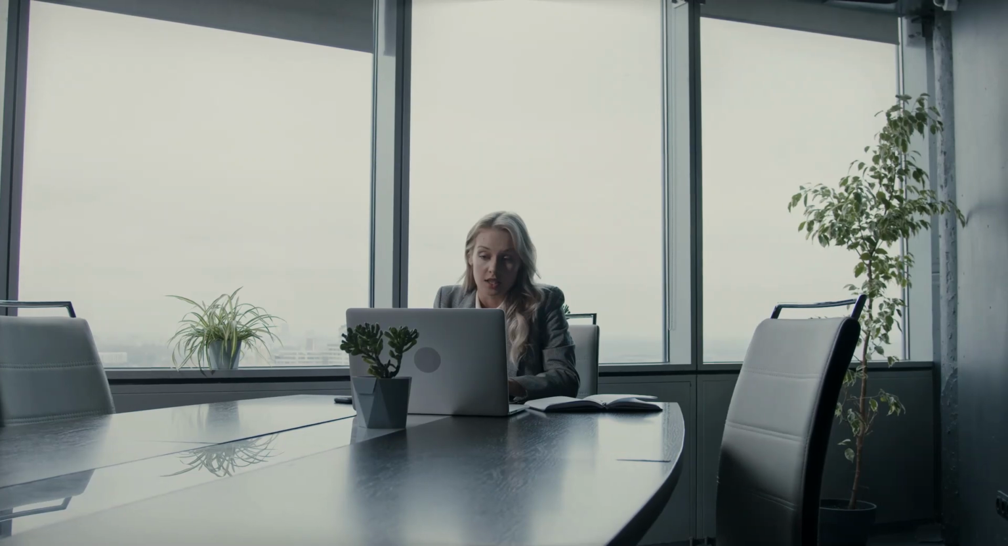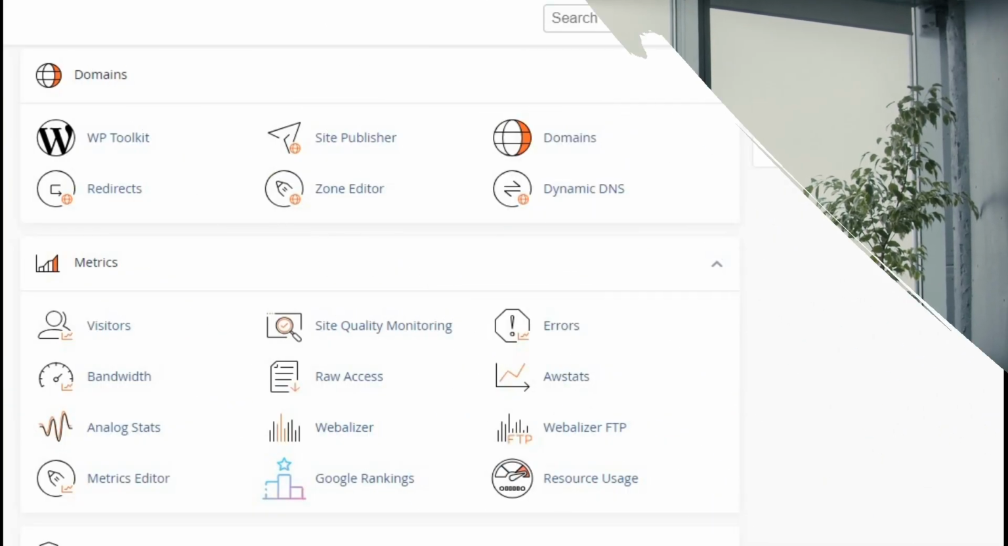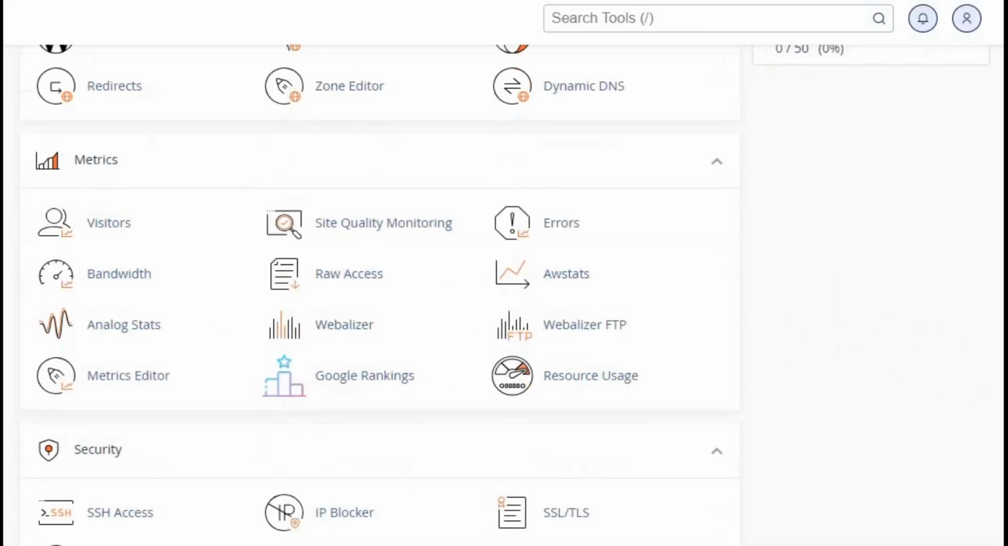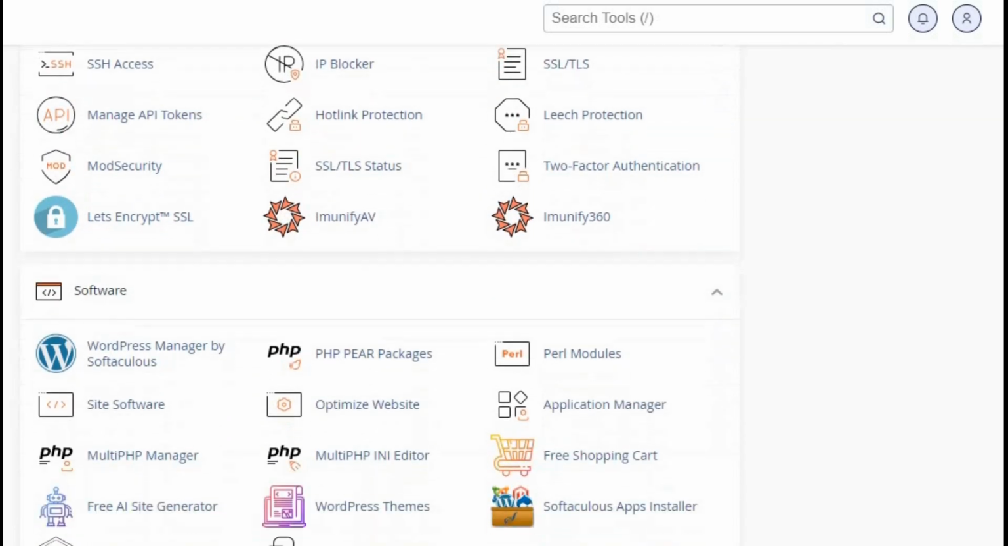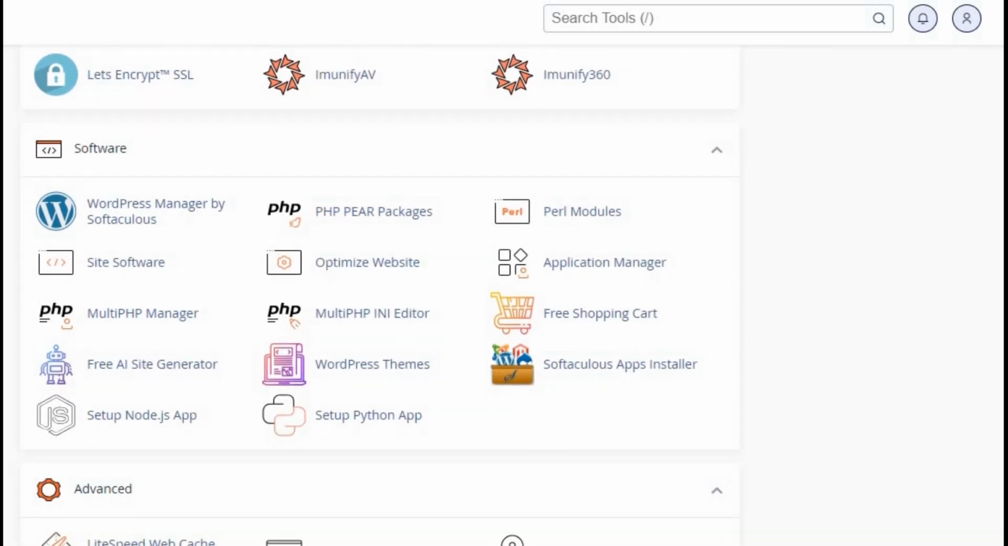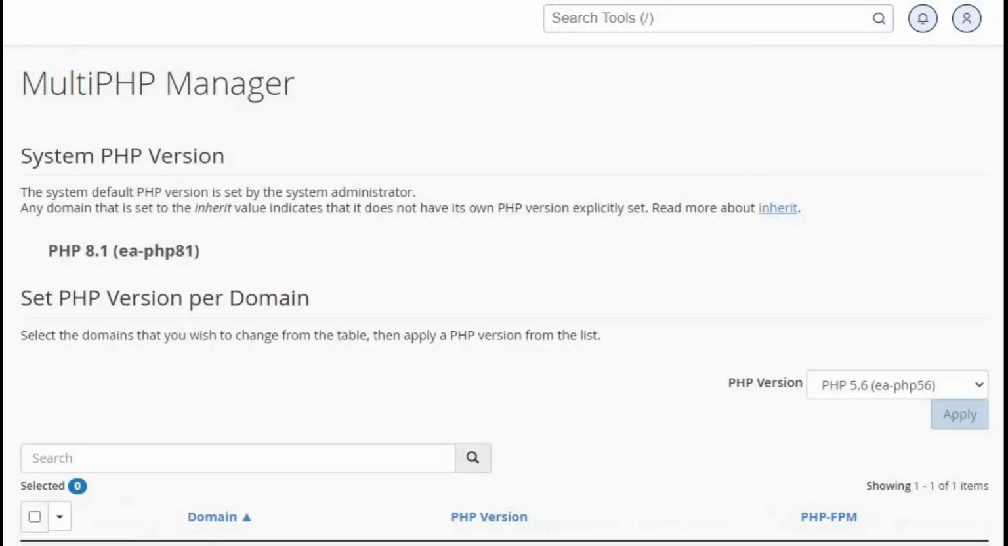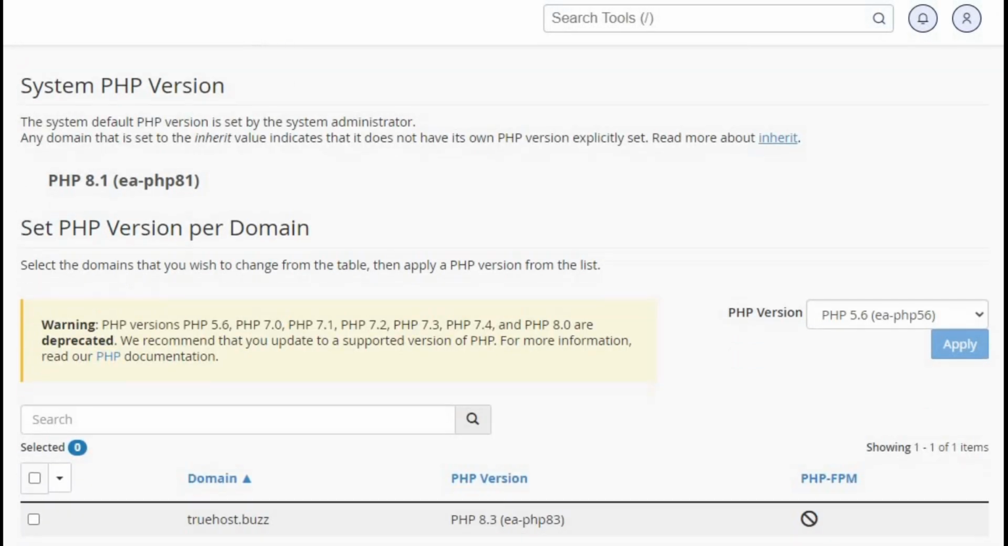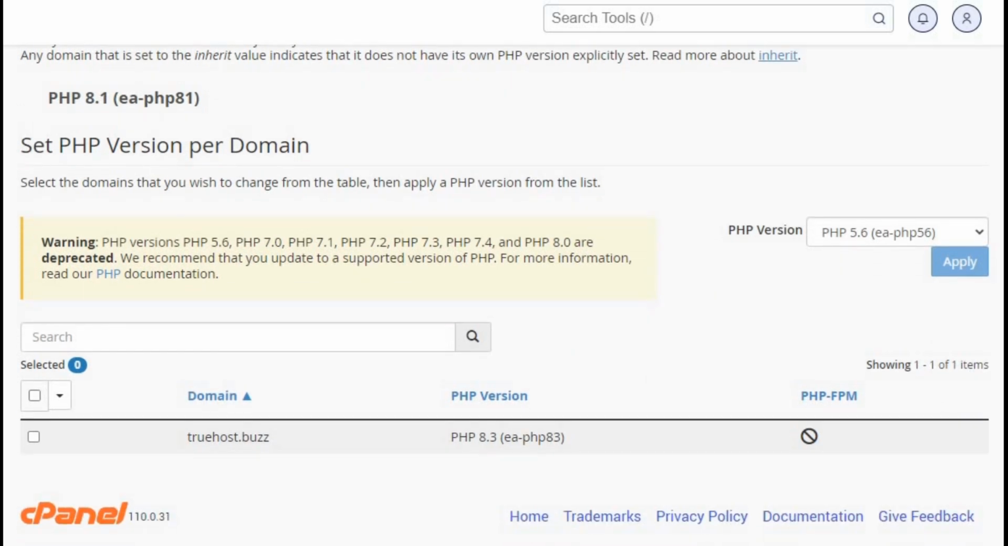But wait, how do you know if it actually worked? Simple, log into your cPanel account and head to the software section. If you use the Select PHP Version tool, you'll see the current PHP version right on that page. Make sure it's the one you selected. If you use the MultiPHP Manager, you'll find a table listing the PHP version for each domain. Double check that the version is updated correctly for the domains you tweaked.